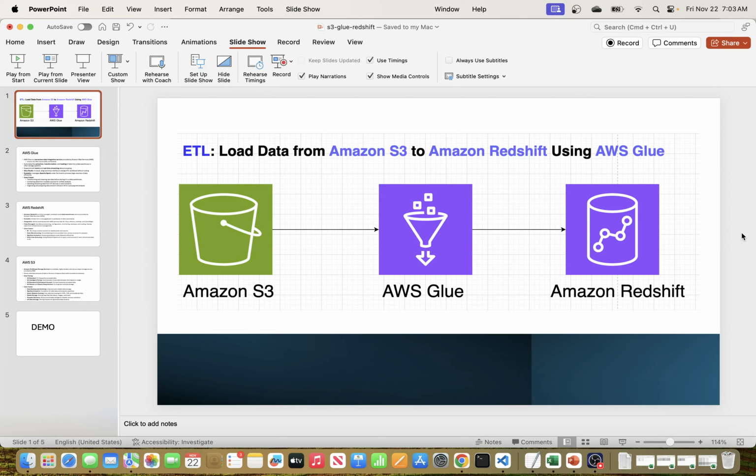In today's video, we will be going through the process of loading data from Amazon S3 to Amazon Redshift using AWS Glue. So let's get to it.